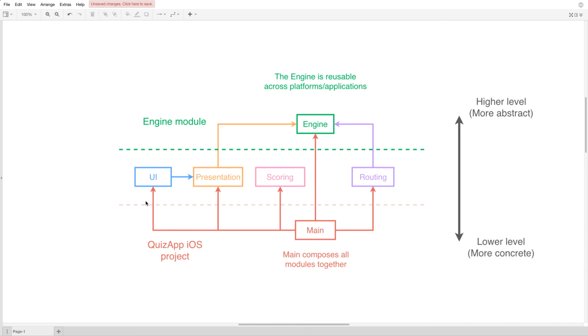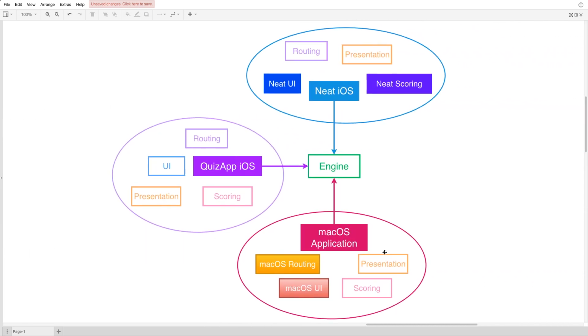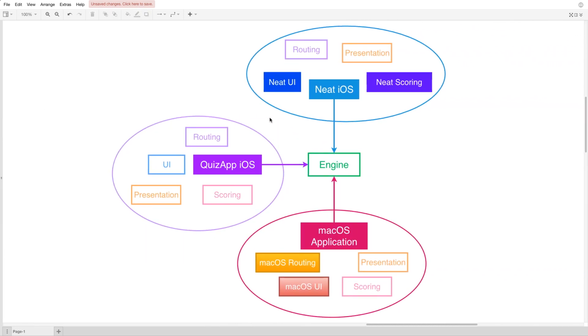And the good thing about separating things into modules is that we can have different composition of those modules. For example, this main represents the quiz app project, the quiz iOS project. But we can have other applications reusing the engine. Right, as we do in the neat iOS app. Exactly. The neat iOS app shares the same routing as the quiz app iOS application, but it has its own scoring mechanism. Right. And its own user interface.